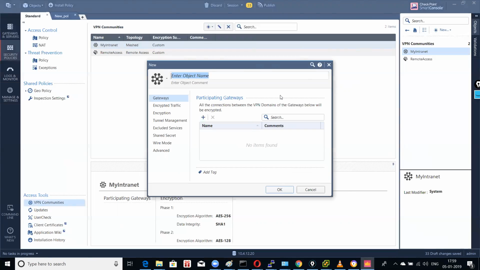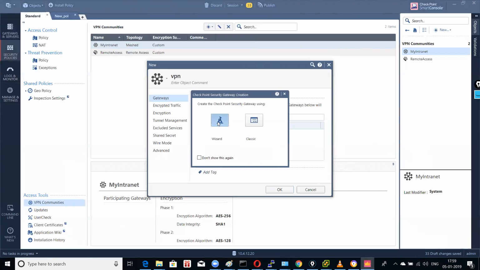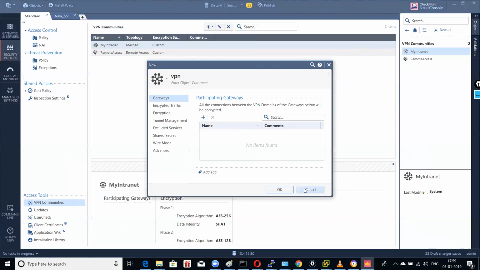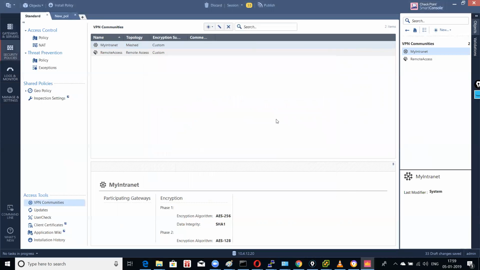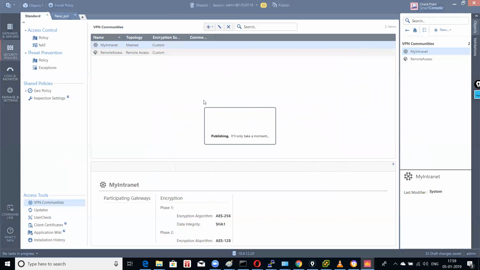So we are going to create a site-to-site VPN between two parties. What are the participating gateways? I should have both my gateways here. It should actually show. Why is it not showing? I'll just cancel this, because I have not saved my first configuration, so I will not be shown the gateways.